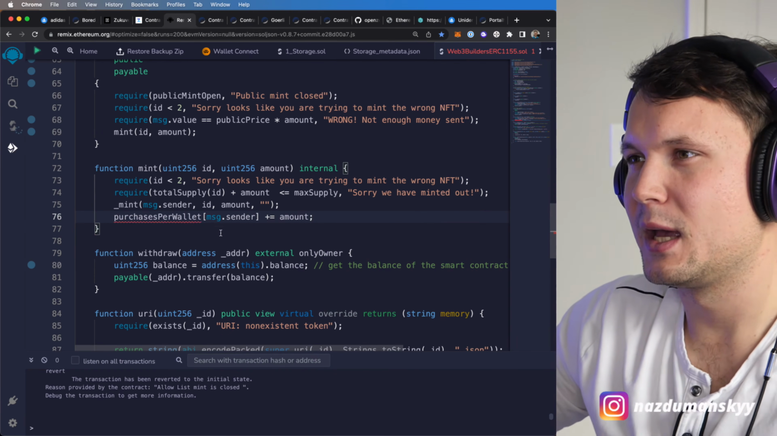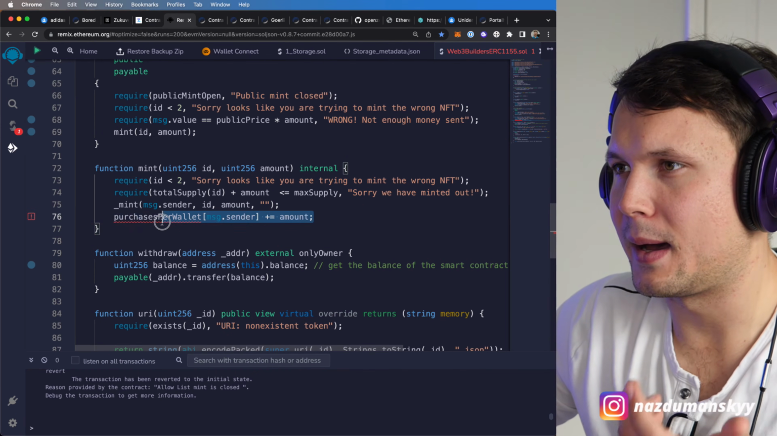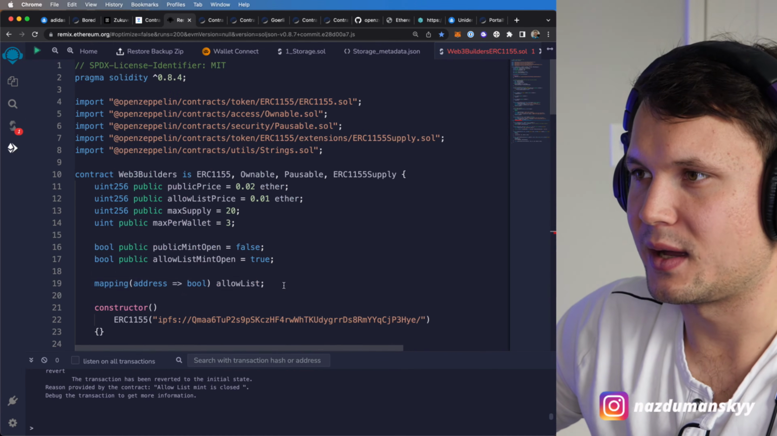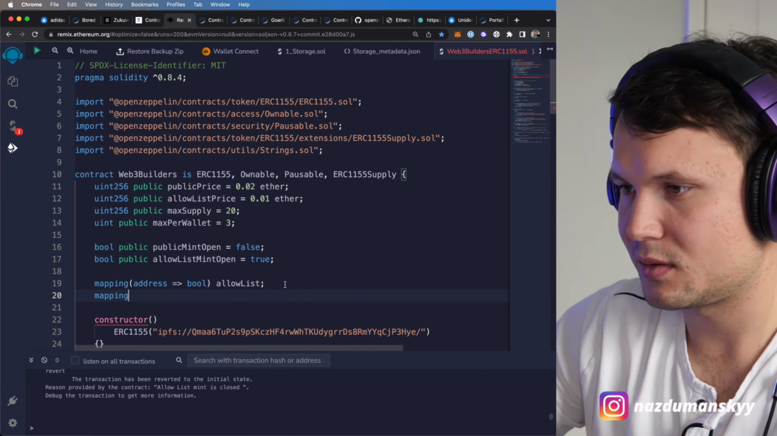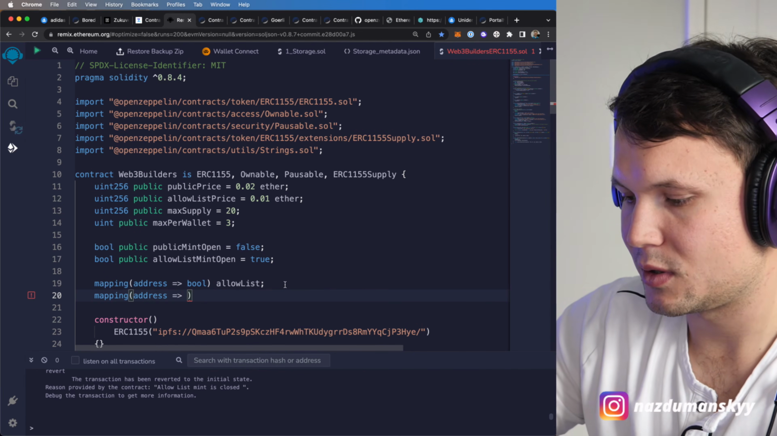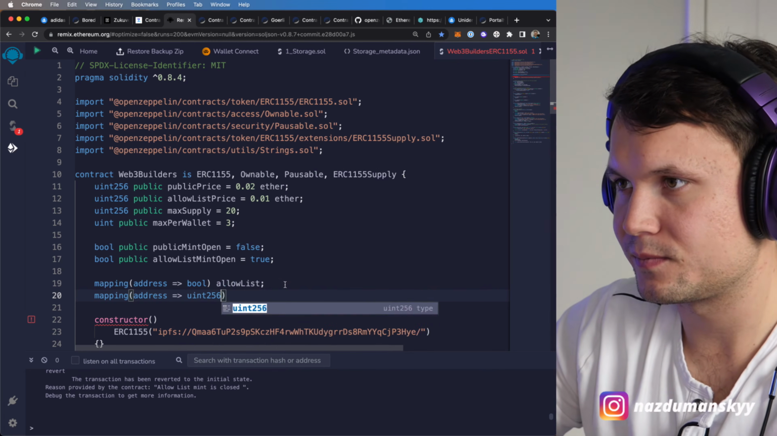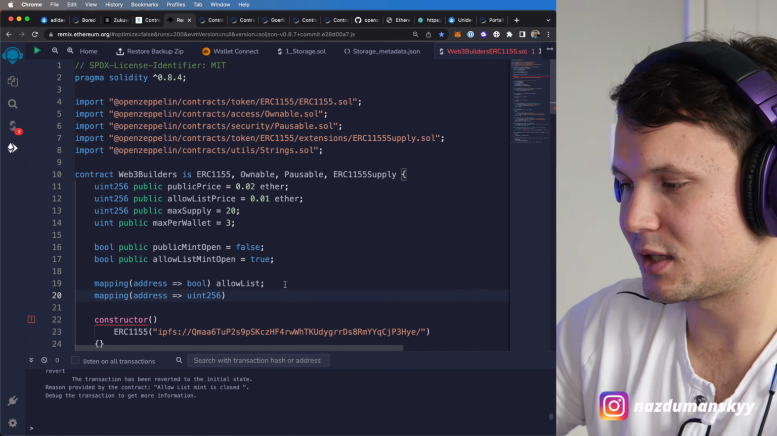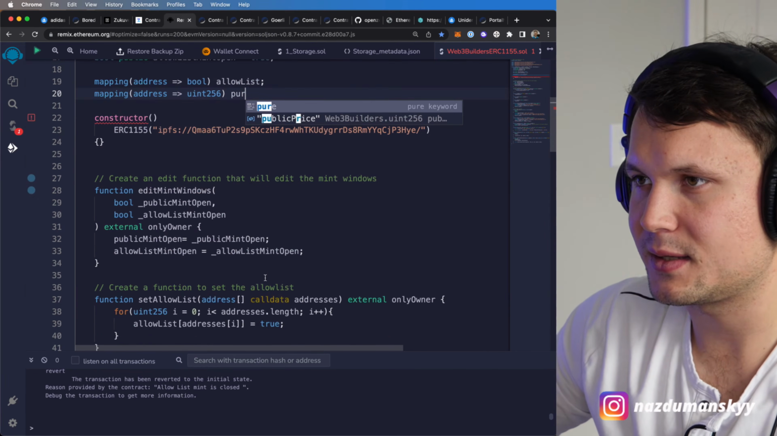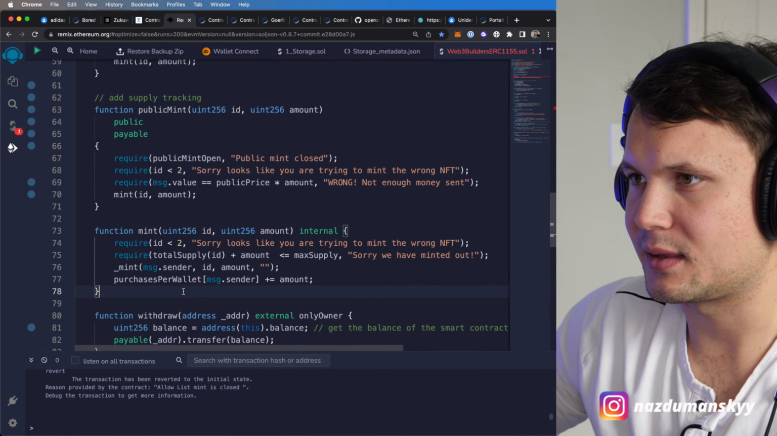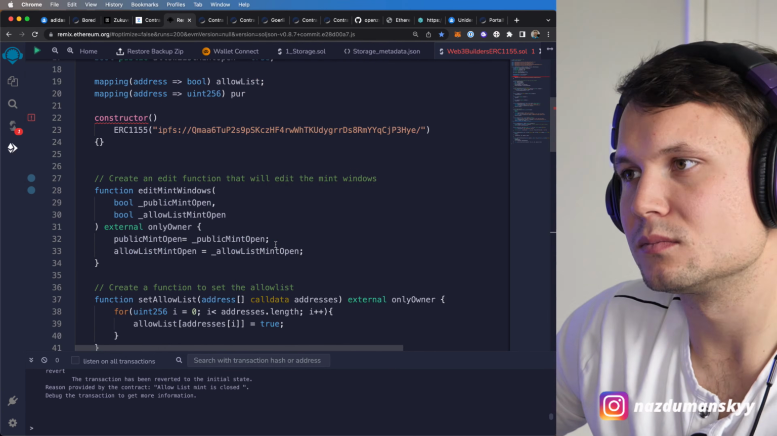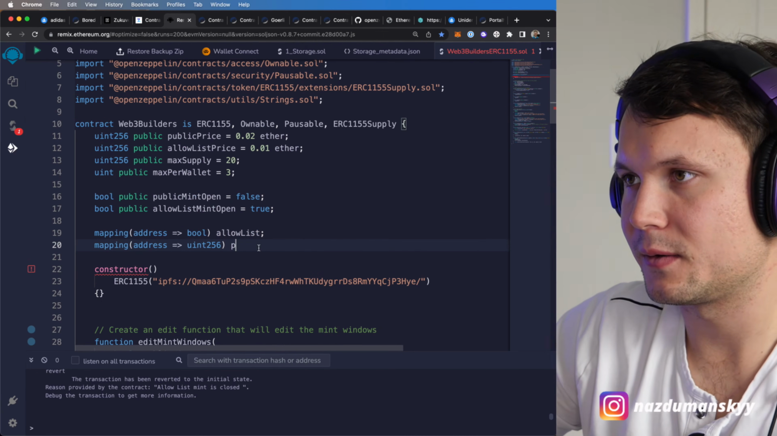And again, this is going to be a mapping as well. So I'm going to save this in a mapping too, inside here. So we'll say mapping, going from address to what? To a uint256, and it's going to be purchases per wallet. Let's make sure I get that right. Purchases per wallet right here.